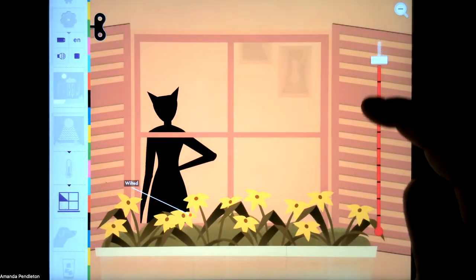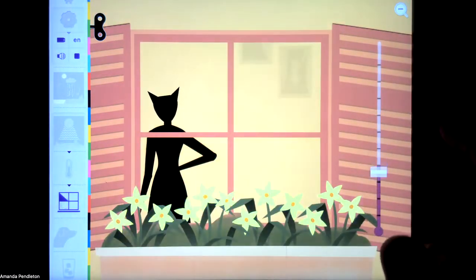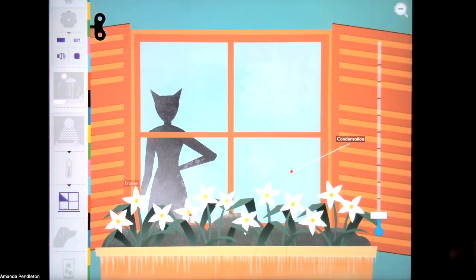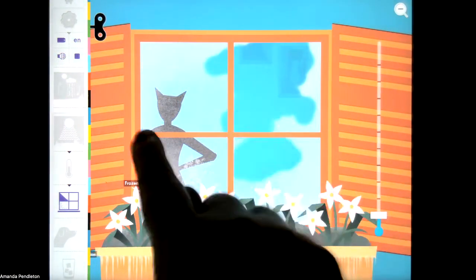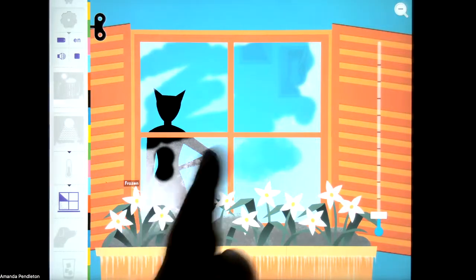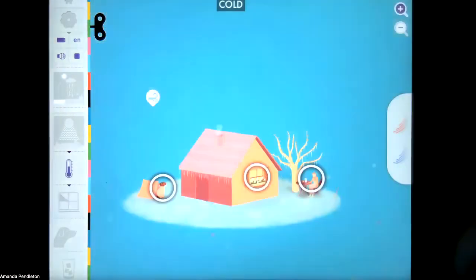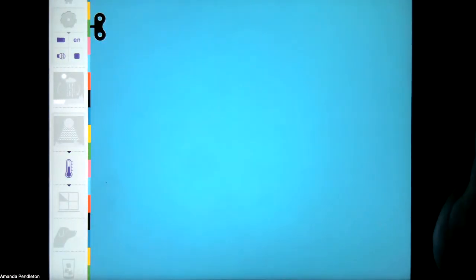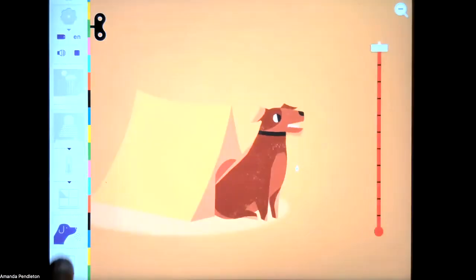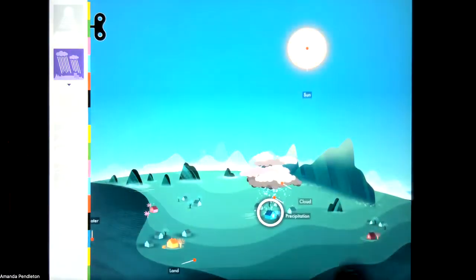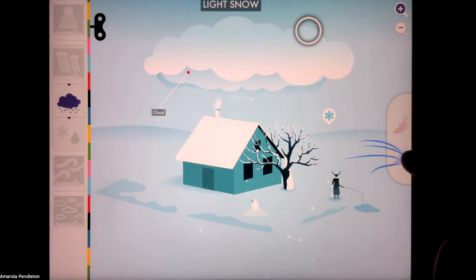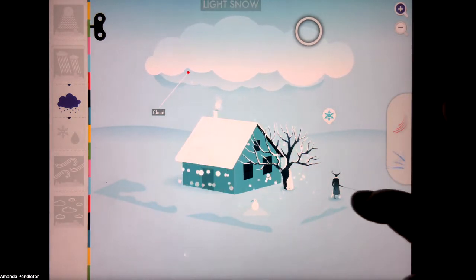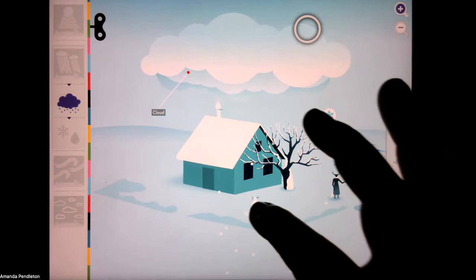What happens to the flowers when it's hot? It even tells me they're wilted. Here they're actually going to be frozen. And I get condensation on the window. I can clear it off with my hand. Okay. So again, just very interactive. I can play with the different parts of it. I can look at some precipitation. So I can look at the impact of very cold weather on the scene and what's happening.